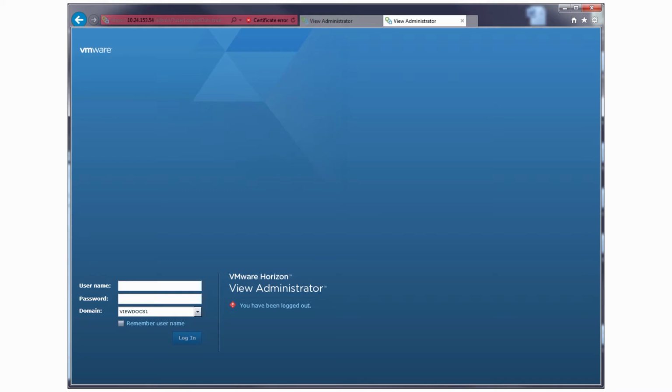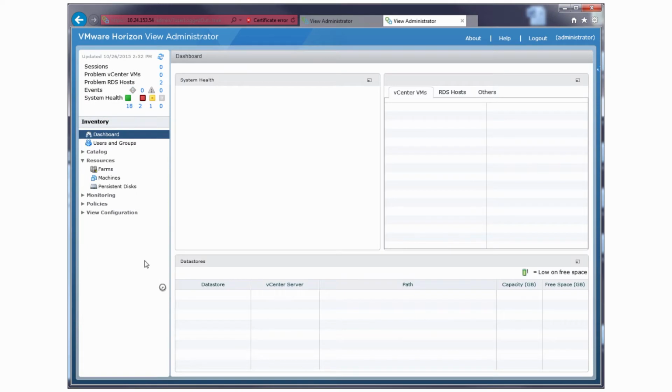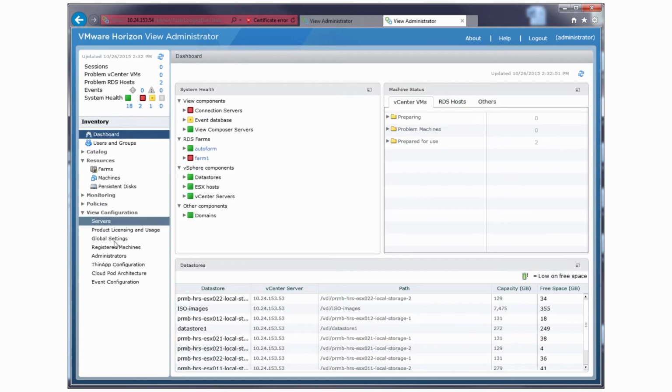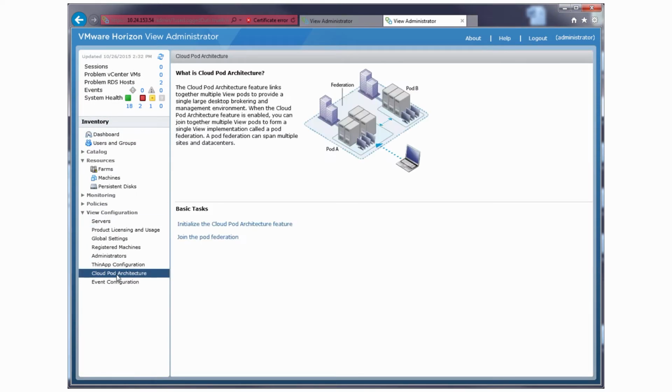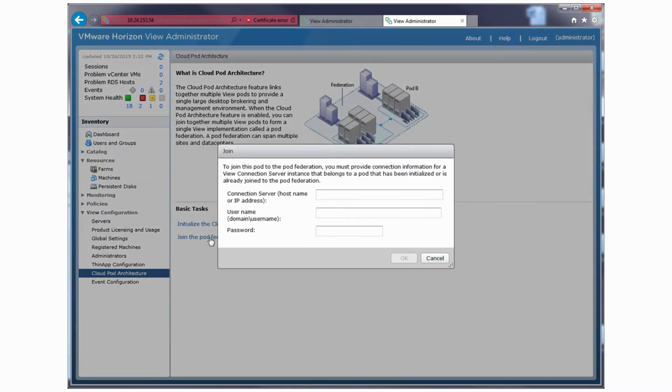After the Cloud Pod Architecture feature is initialized, the pod federation consists of a single pod. To join another pod to the pod federation, log into the Horizon 7 Administrator user interface for a connection server instance in the pod that you want to join, select View Configuration, Cloud Pod Architecture, and click Join the Pod Federation. Type the hostname or IP address of any connection server instance in any pod that has been initialized or is already joined to the pod federation.